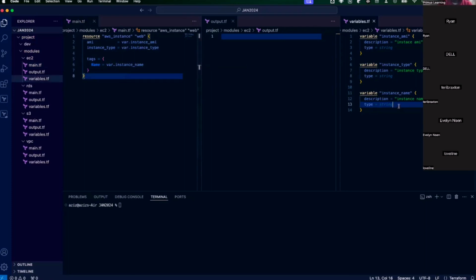So, for example, for the instance name, we can provide a default value, right? We can say the default value is going to be equal to demo. For the instance type, you can say the default is going to be equal to t2.micro, just in case.